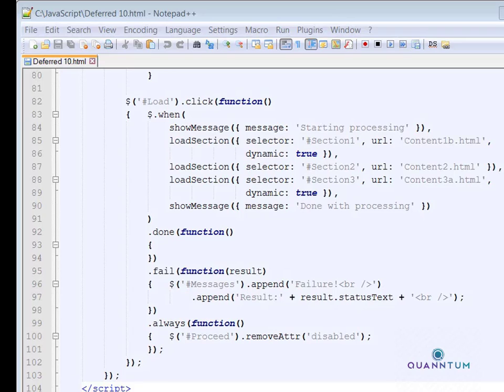What would happen if we include the dynamic property for a page that doesn't trigger the complete or fail event? The deferred object used by the when method would never resolve. We'd have to have some sort of master monitoring process that looked for that contingency. Let's take a look at this latest version.